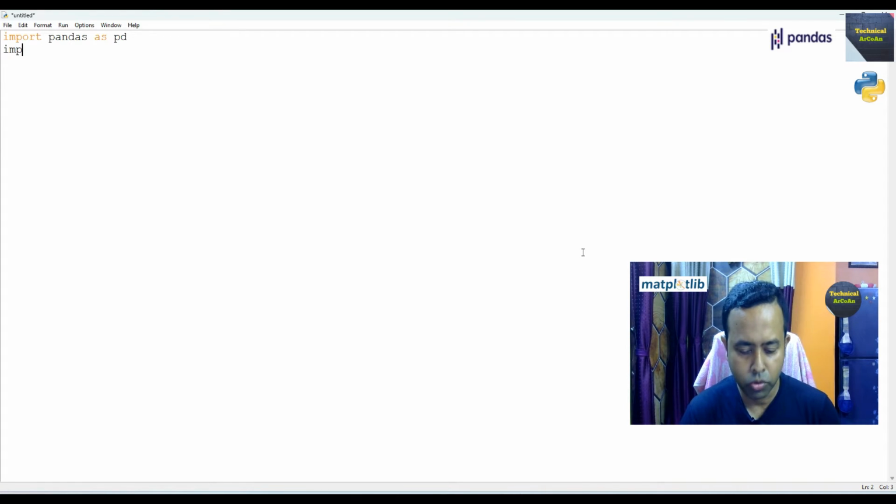So just write import matplotlib dot pyplot as plt. Okay, just create the alias. Now we create the dataset. Just write data equal, and we create a dictionary.